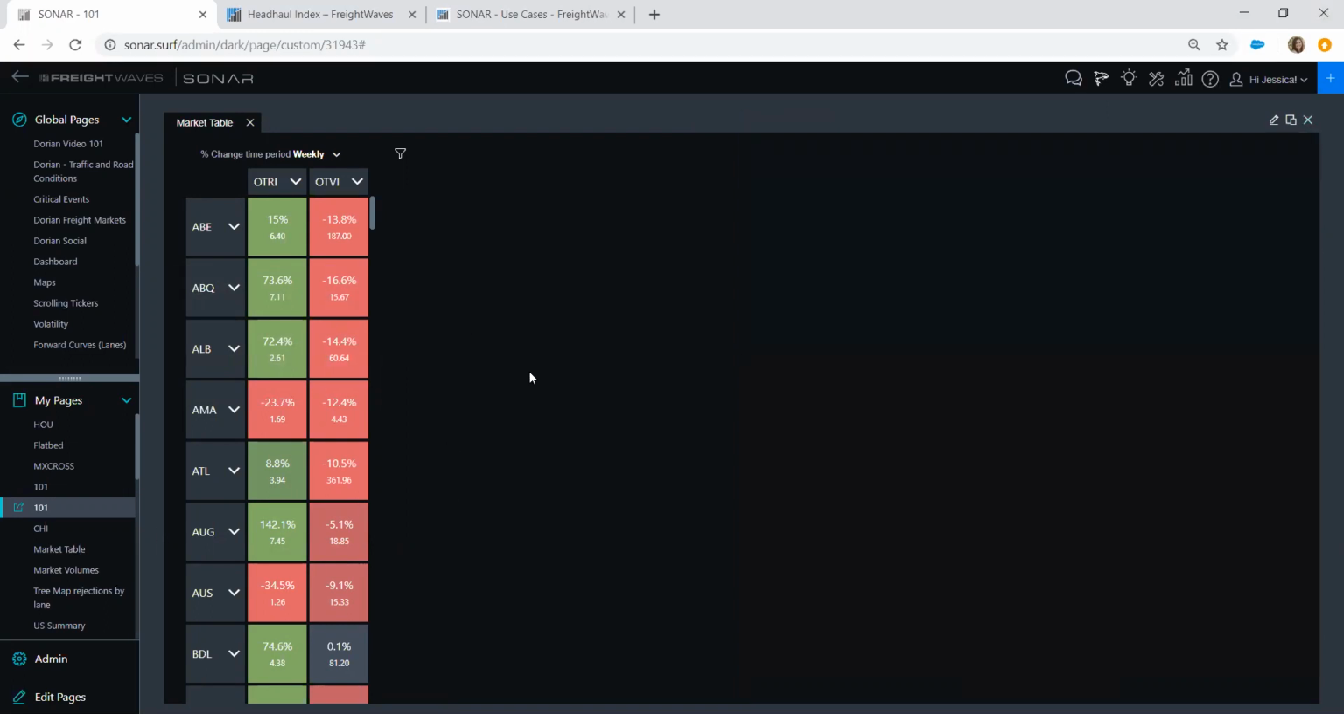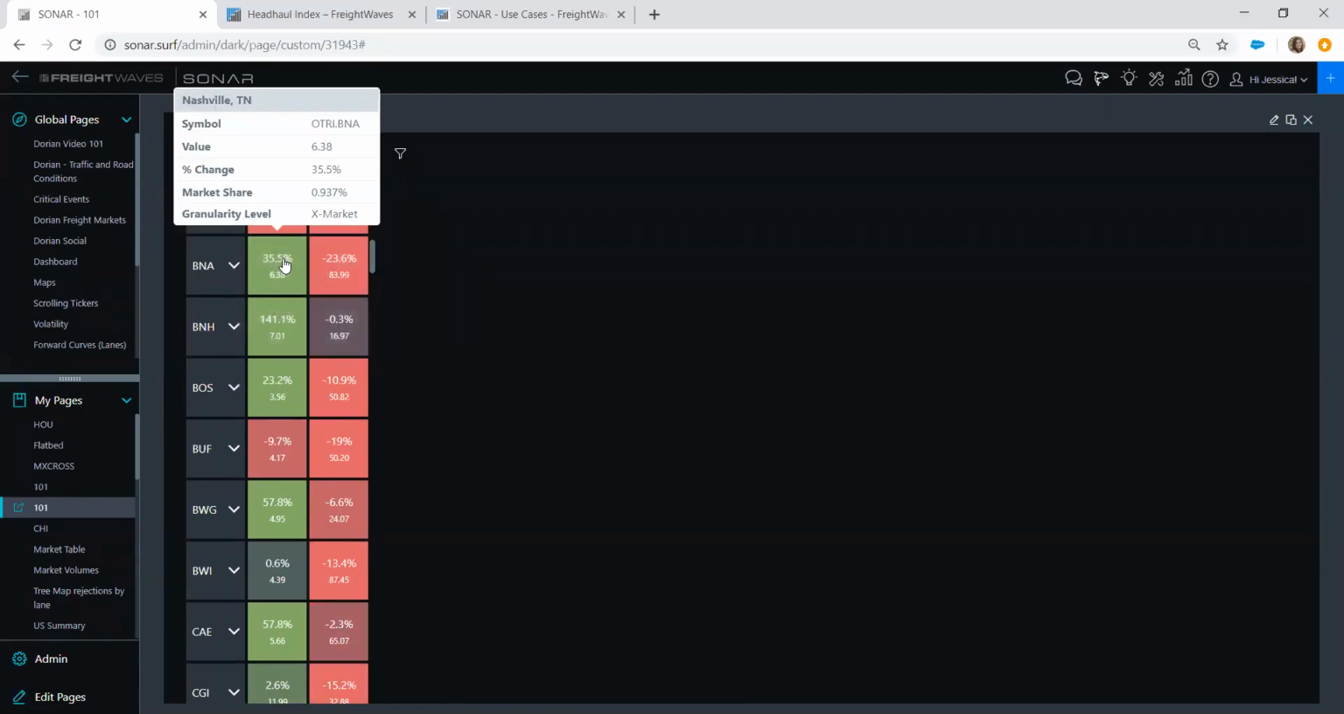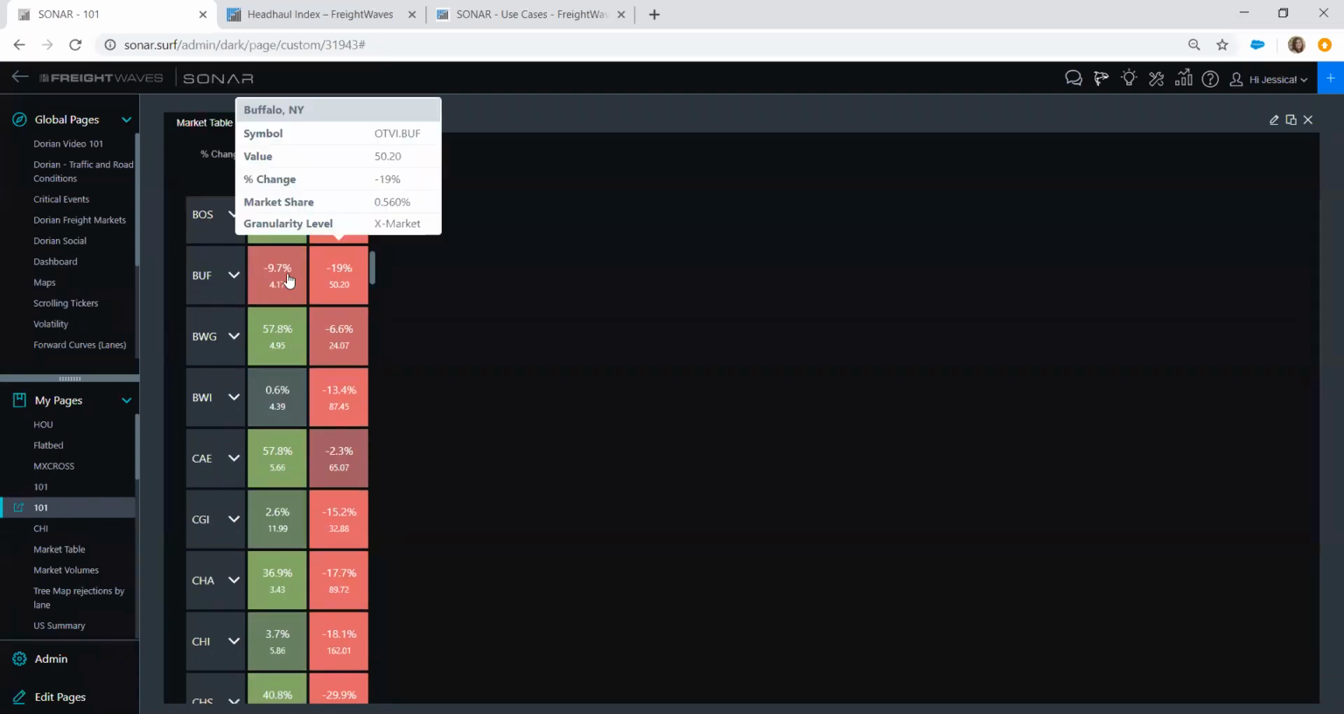This is a great way to see movement in a market at a quick glance. When you see these bright greens and bright reds, that shows the percent change is very strong one way or another.